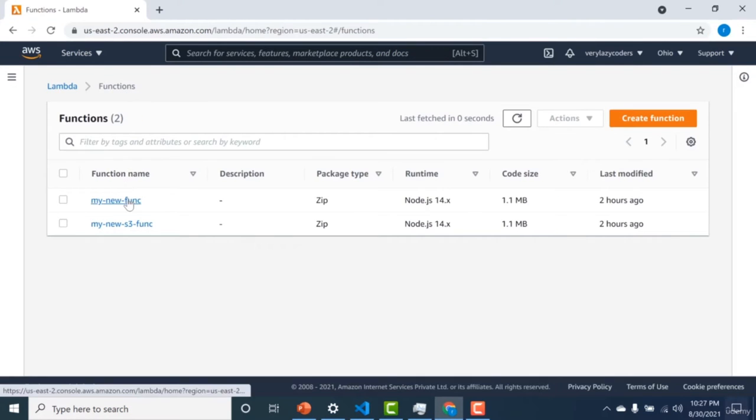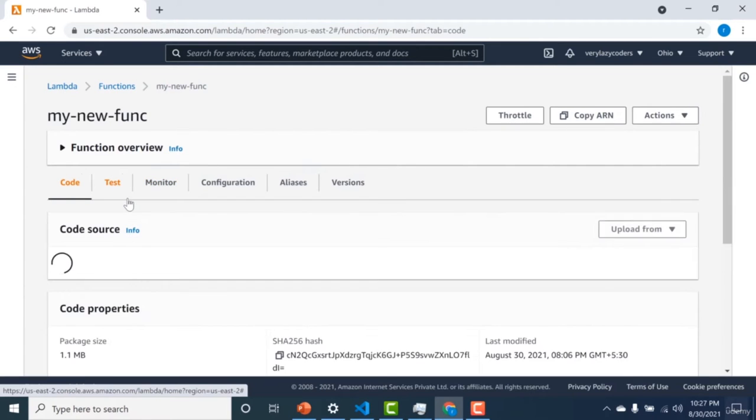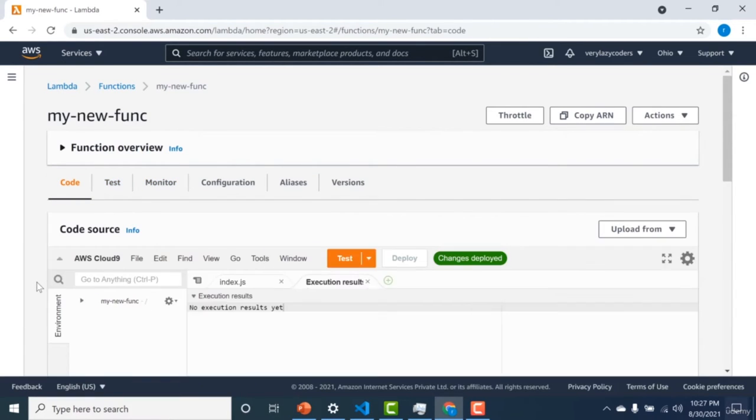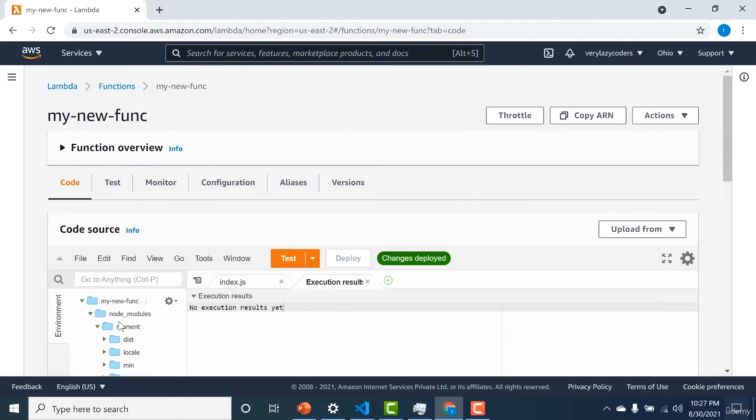Okay, in our previous two examples, we had created functions, and these functions have basically a node library within it. And this node library has the moment module within it. So you can see that both these functions have the same modules within it. So wouldn't it be cool if we have a repository in which we could store these libraries and we could just access them directly rather than having to upload them again and again?